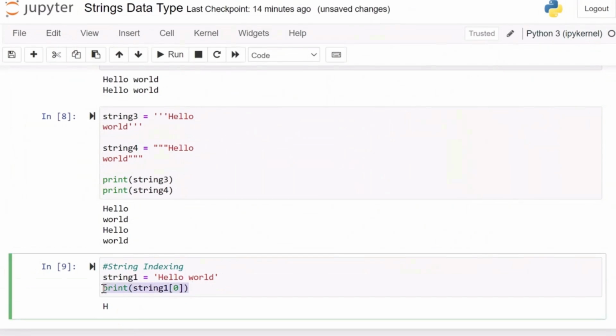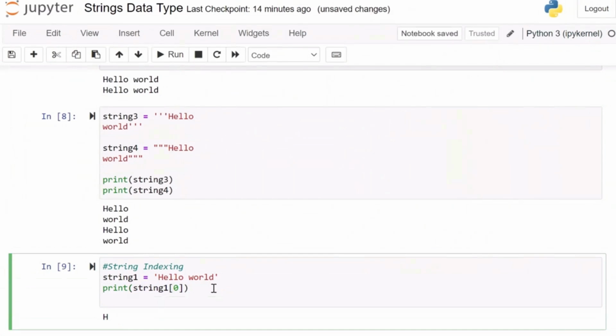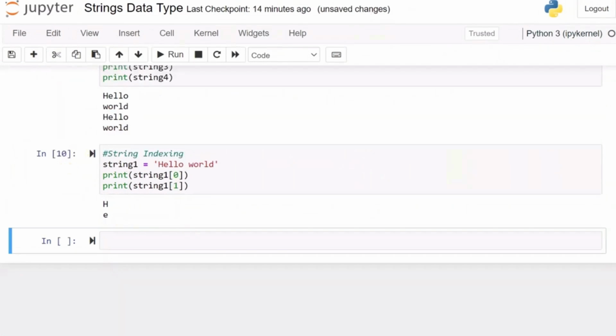If, for example, I wanted to print out the second character, I just change this to 1 and execute. You realize you get h and e, e standing for the second one. So we've been able to print out the second character. And also you can do negative indexing. And for negative indexing, you start counting from the end.